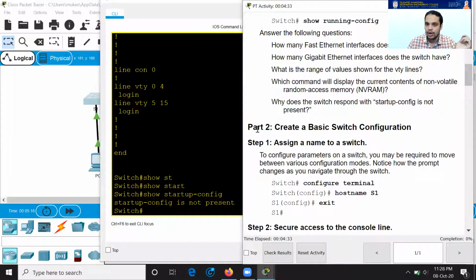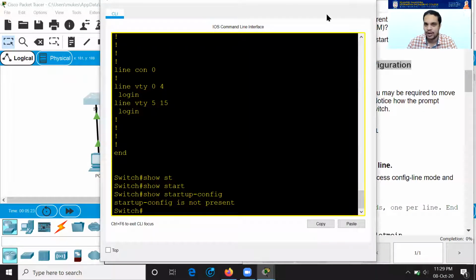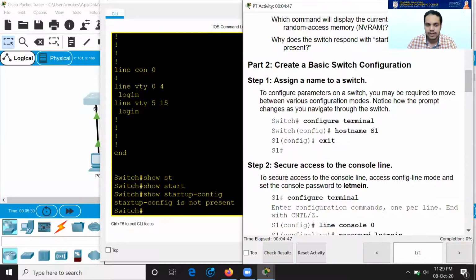Let's see part 2. The objective of part 2 is creating a basic switch configuration. We discussed this and we have done some demos as well. So let me do this again. Give me a second. Let me just drag this.